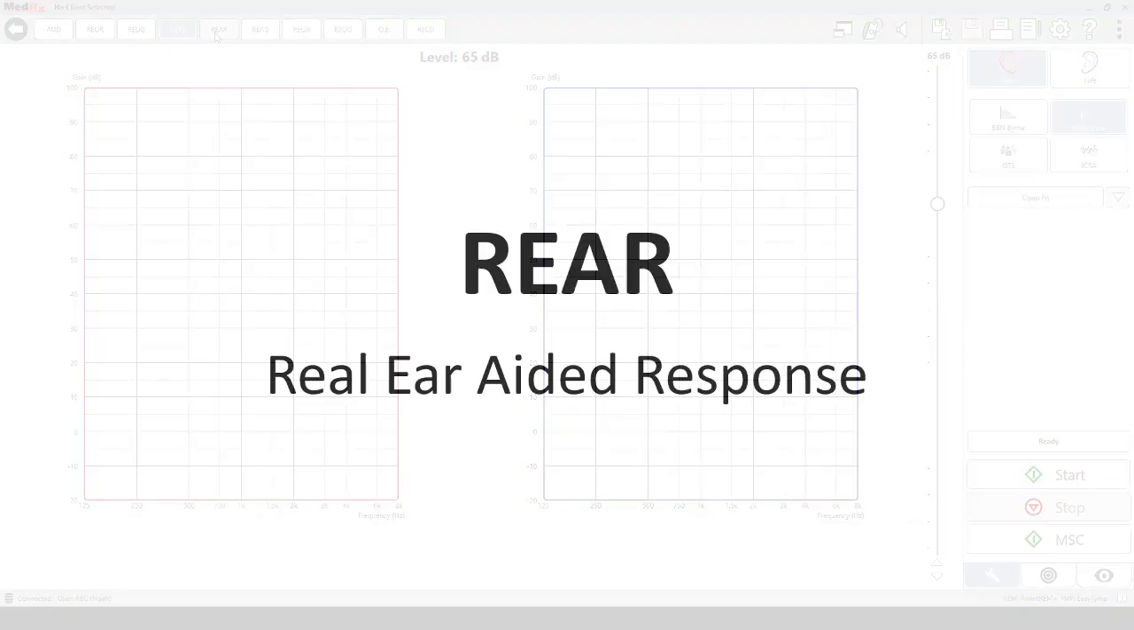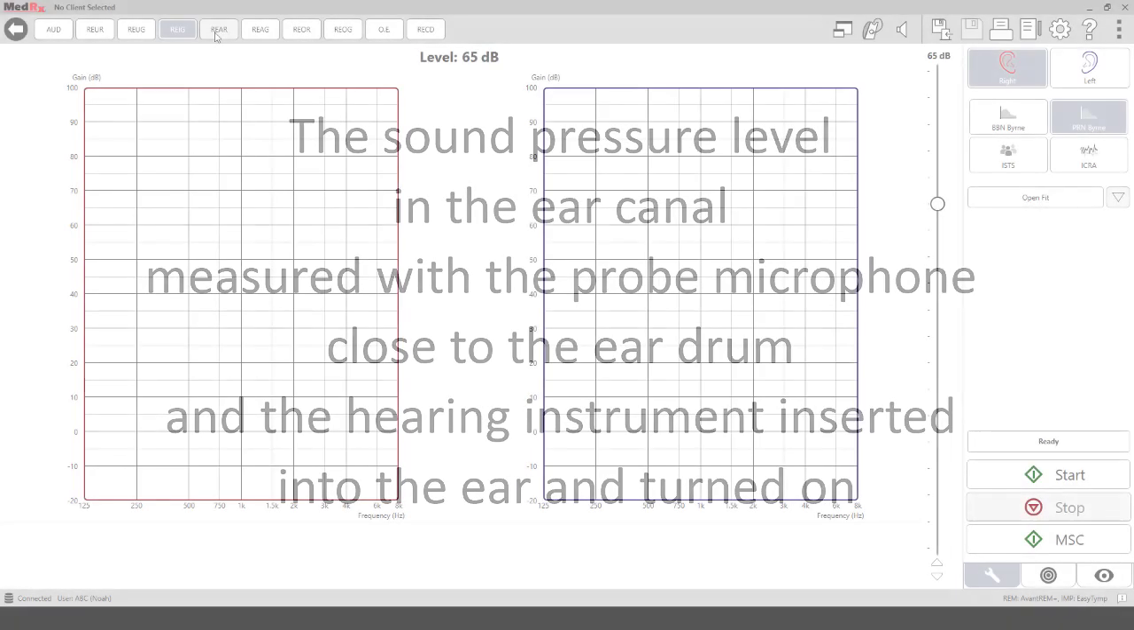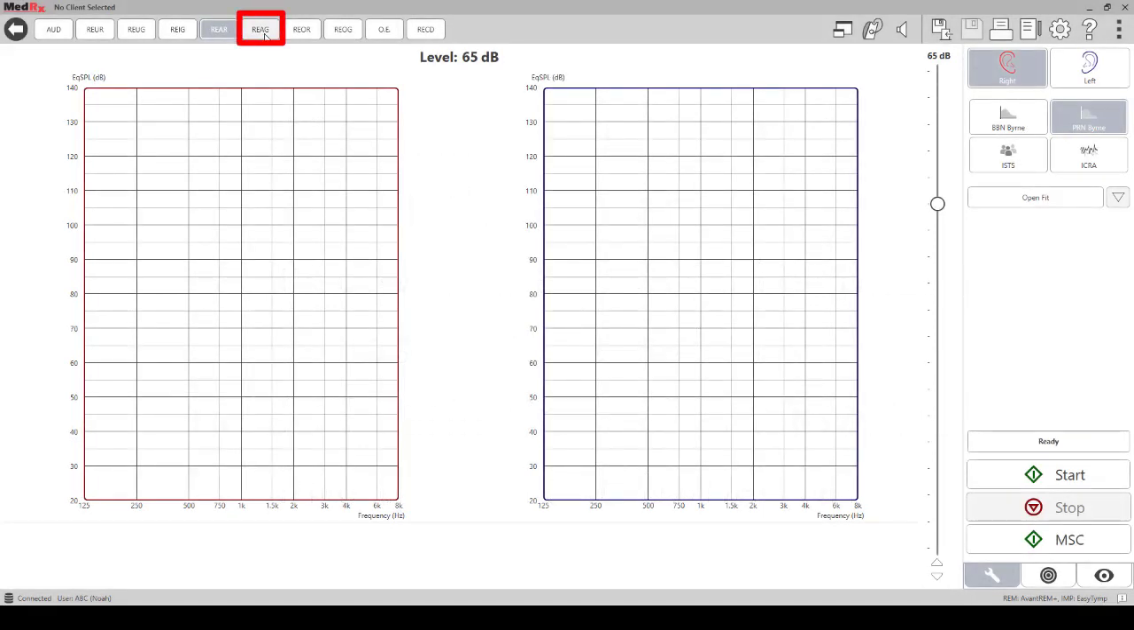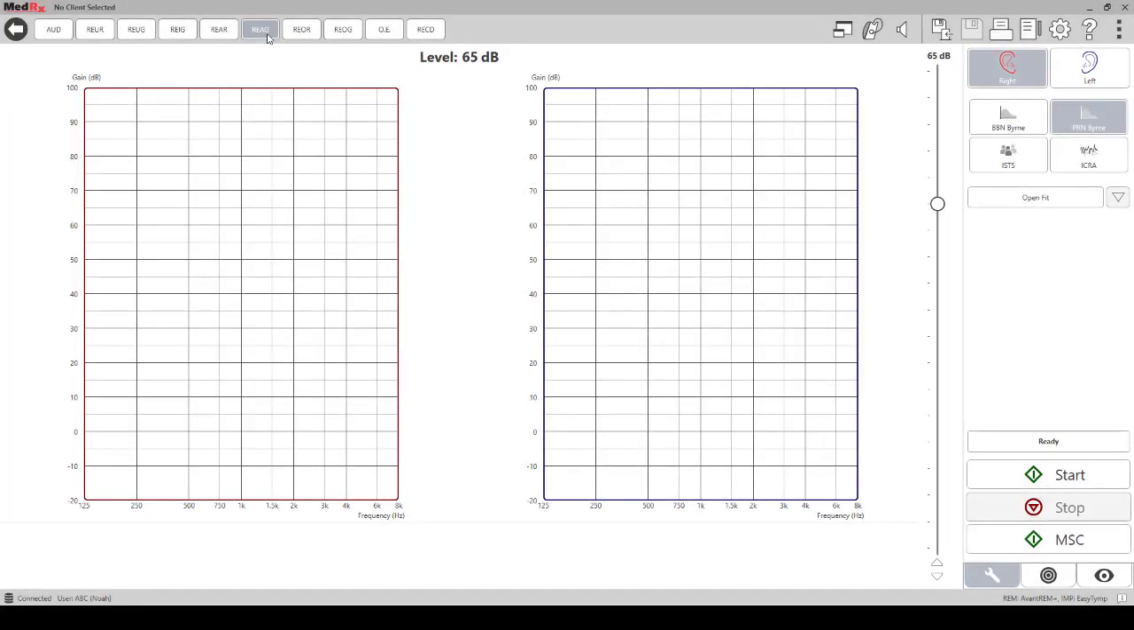REAR, RealEar Aided Response. The RealEar Aided Response is the sound pressure level in the ear canal measured with the probe microphone close to the eardrum and the hearing instrument inserted in the ear and turned on. REAG, RealEar Aided Gain. The REAG is simply the REAR displayed in gain rather than SPL. Selecting REAG allows you to see the gain at each frequency for each of the REAR curves measured.